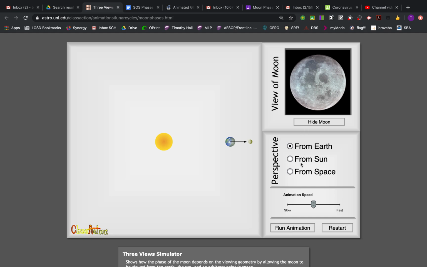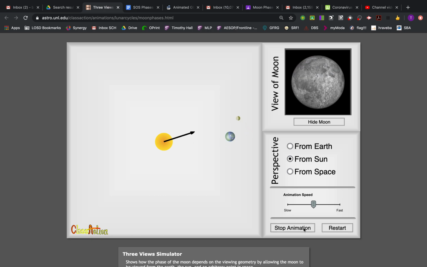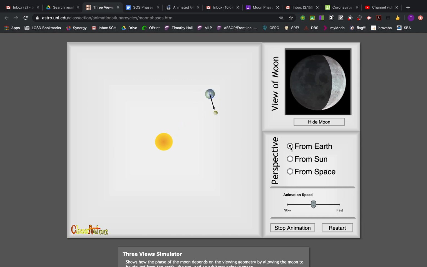So our current view, let's do the view from the sun first, and I'll post this to Google Classroom so you guys can play with it if you would like. So from the sun and from the earth, the moon looks the same. So we're going to run it. And then just like we showed yesterday, if you're looking at the earth or the moon from the sun, it just looks like it's spinning and it's always lit up. There's no phases. If I change my perspective to the earth, then you can see our lovely moon phases.